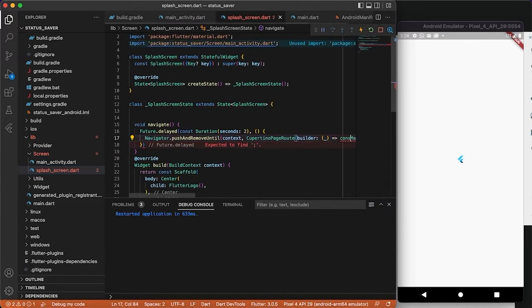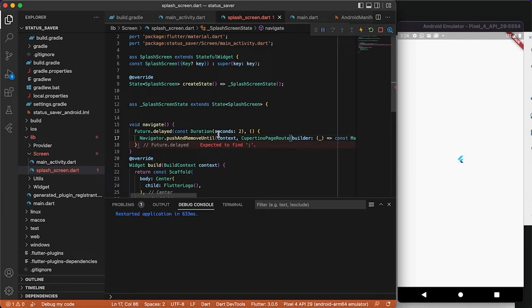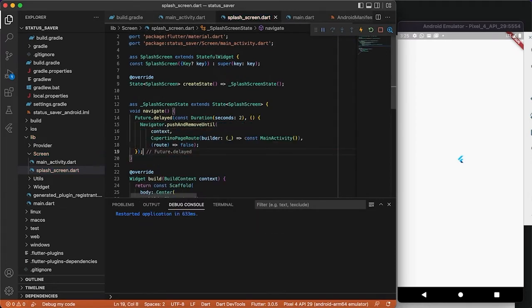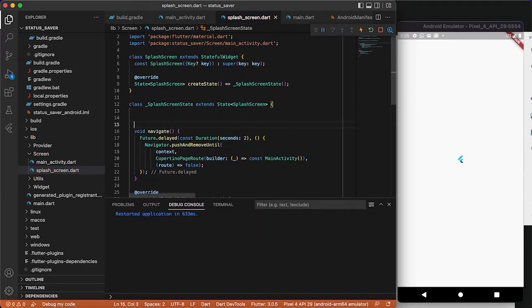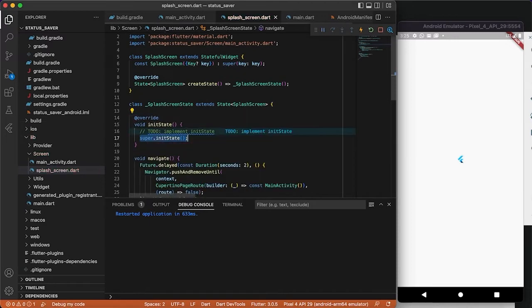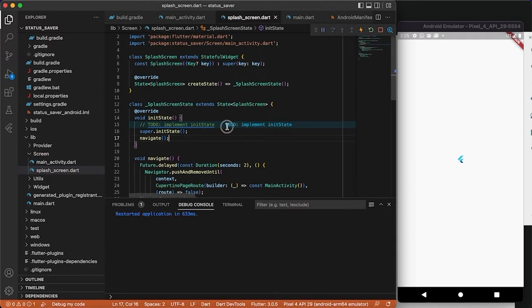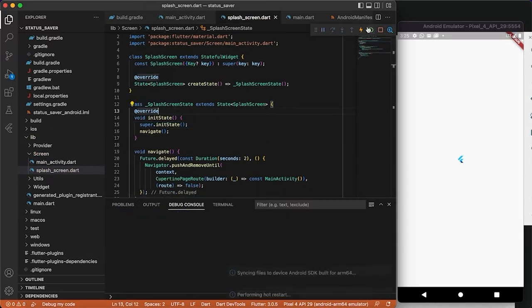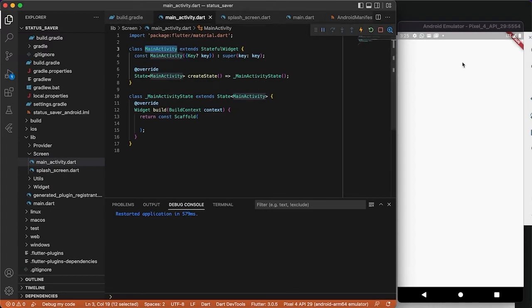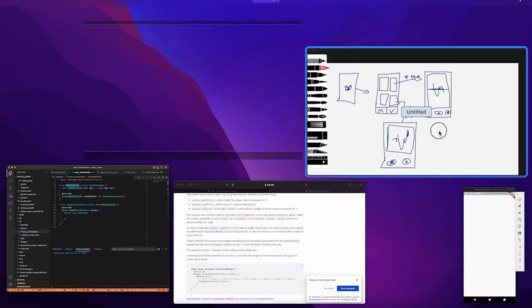Okay, so I think we are almost good to go. Just close this bit, and now inside here I'm just going to have an init state that will just navigate to that page. So I will just call navigate here. All right, so we are good. Let me run this again, and you're going to see it's going to take us to the main activity page. So inside here now we're going to be building our bottom nav just as it is here.